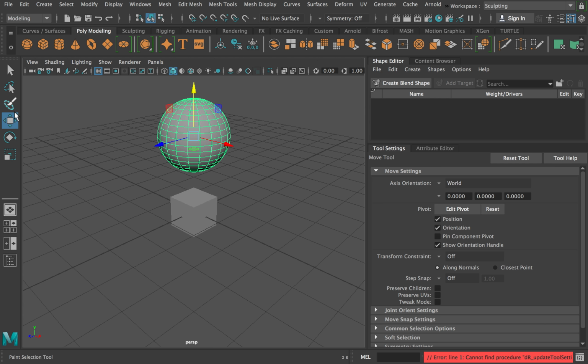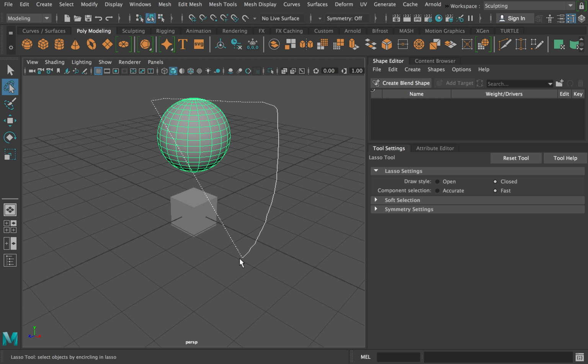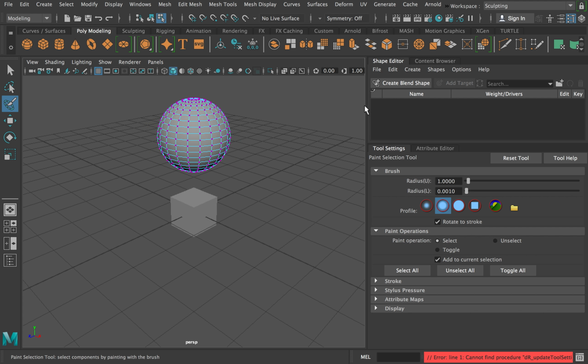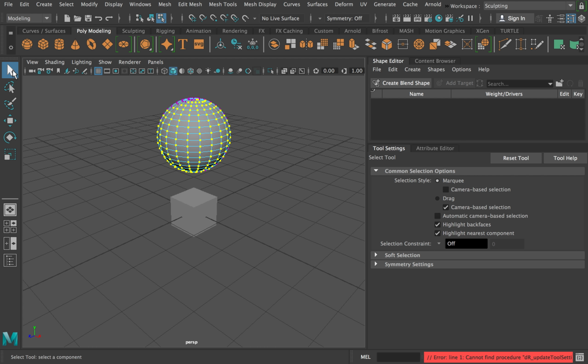Okay, down the left hand side here we have our basic tools. So we have the select tool here, we have the lasso select, so I can select multiple objects within an area. I can dive around that one and not select it. I have the paint select, so I can paint select various different parts. The tools that you're going to be using a lot will be the ones just below these.